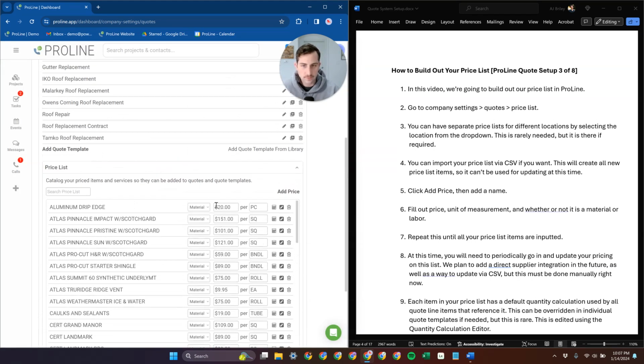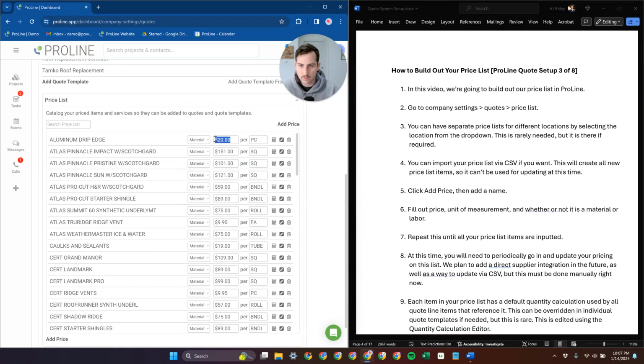Now, for each one of these price list items, we have our price, and then we have our unit of measure. Now, the unit of measure, this is more just for clarity to whoever's quoting the jobs. And it can show in line items on the quote itself if you want it to. But otherwise, it doesn't really affect ProLine in a big way, at least not how ProLine quotes your jobs for you.